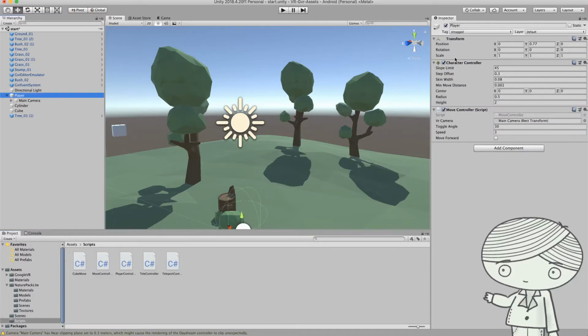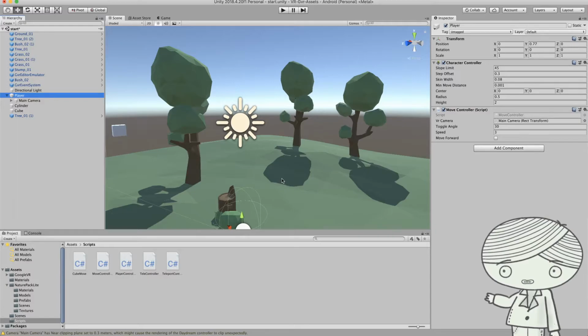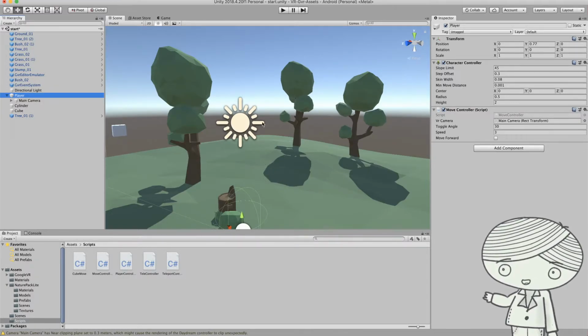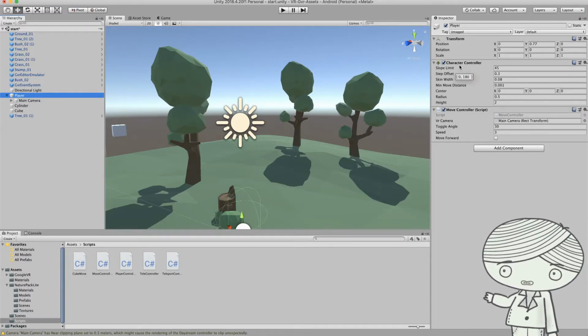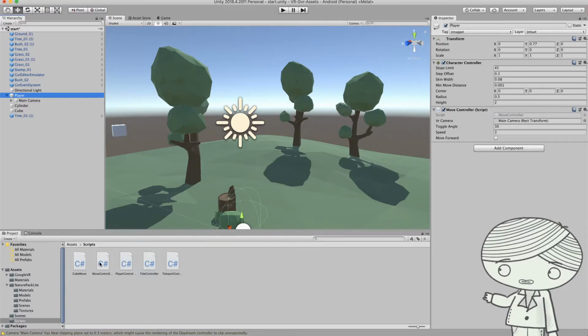If you already added this character controller, you already have some basic collision detection. That means if you have a ground, your character will stand on top of it, and if there is a tree, you cannot pass through. This saves you a lot of time. You don't need to do a lot of collision detection because it's already built in if you're using a character controller.